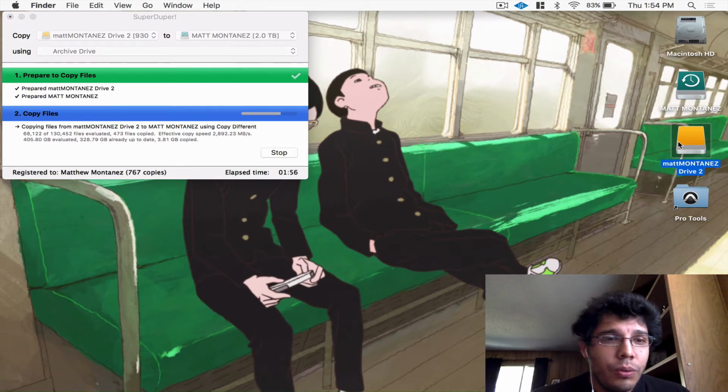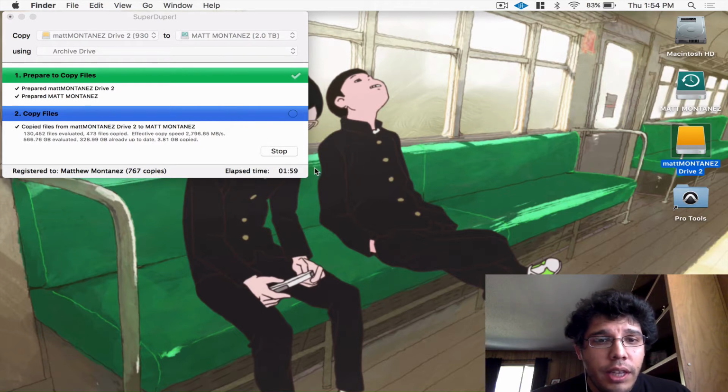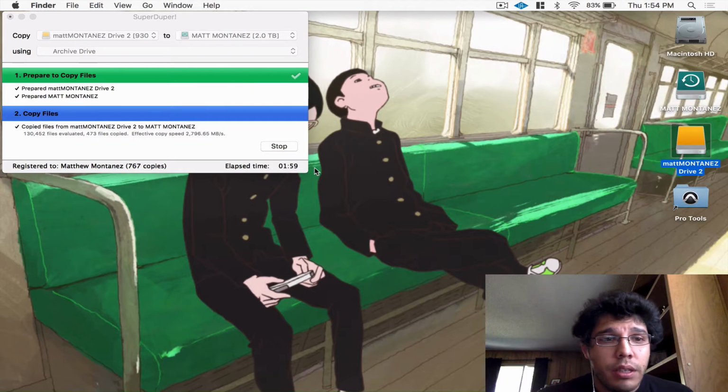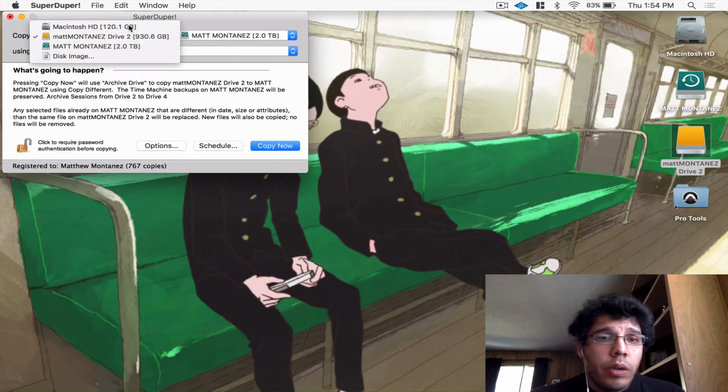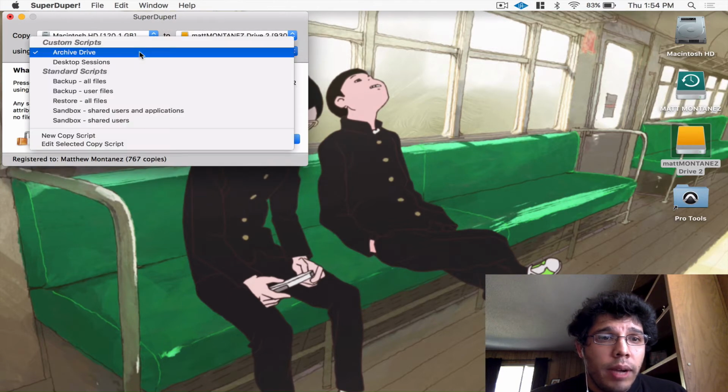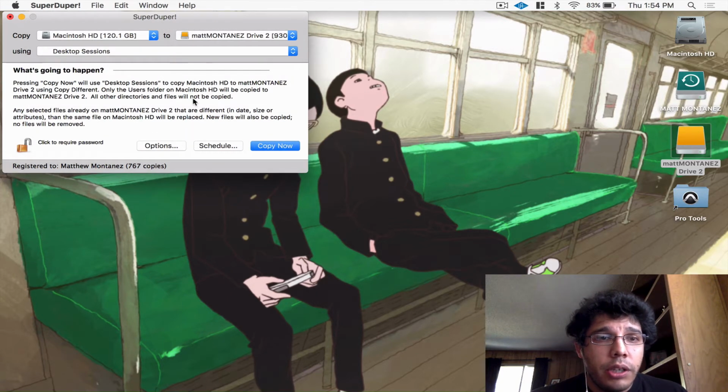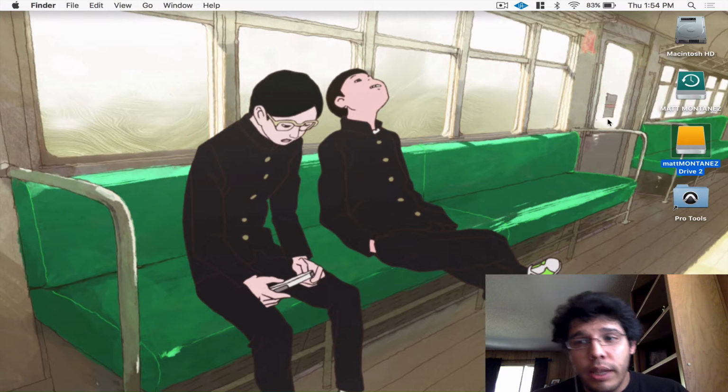Here we go, almost done here. And you can see it just flies through, evaluated everything, and it took half the time, 2 minutes. Copy and click OK, and you're done. And before I quit, I always like to put this back to my first settings, drive and desktop sessions, and then I quit, and you just quit like that.